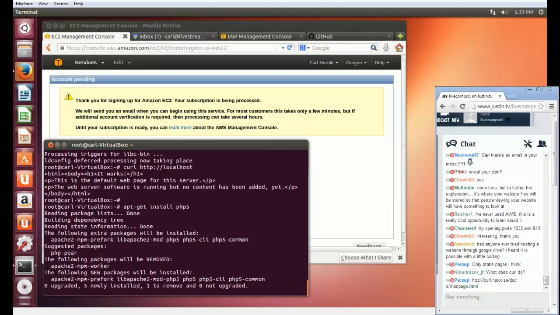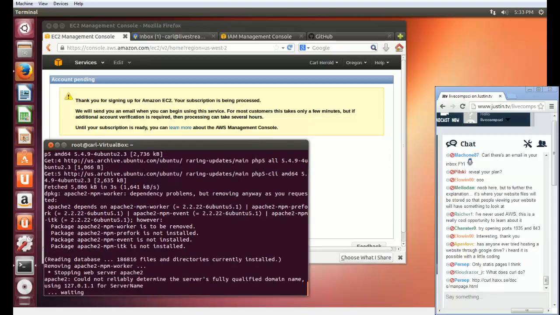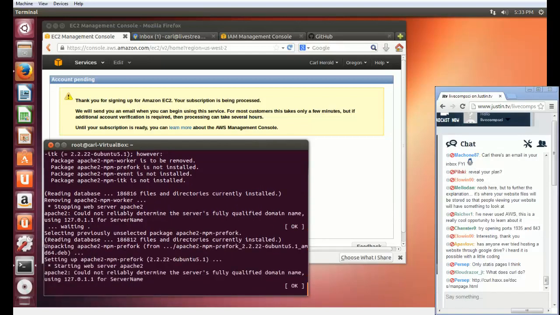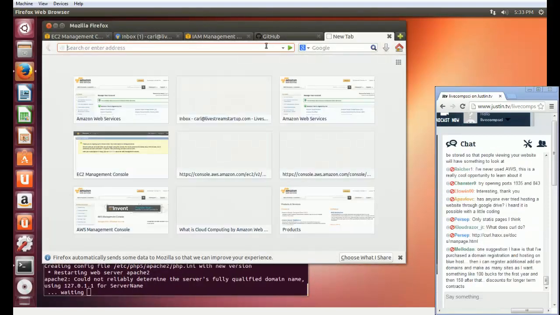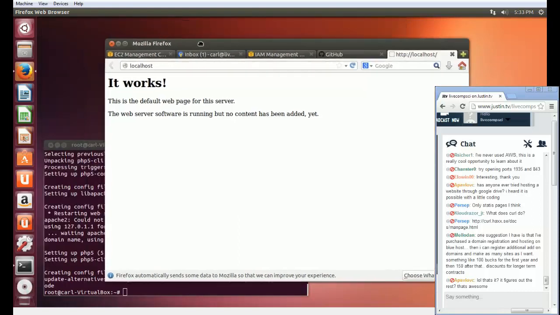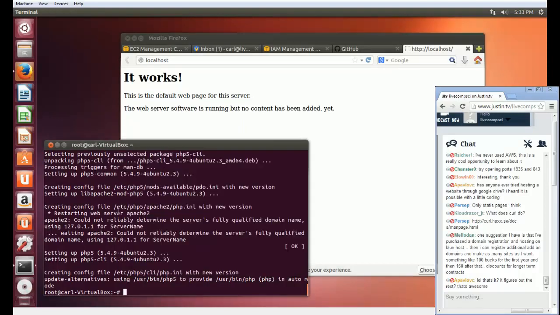PHP 5? And now, if I go here, see, now notice that by putting in localhost into the web browser, I'm saying this machine, the machine that I'm on. So I can still build a functional website right here on my own computer without even having access to a remote server. Now I think that I have PHP set up as well.